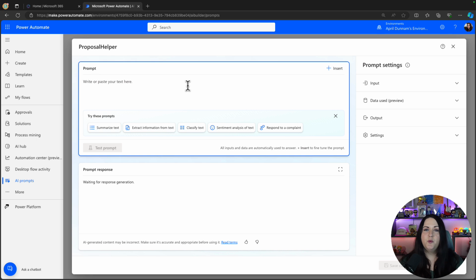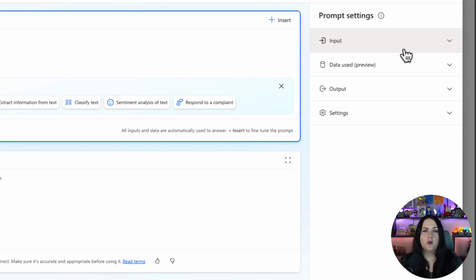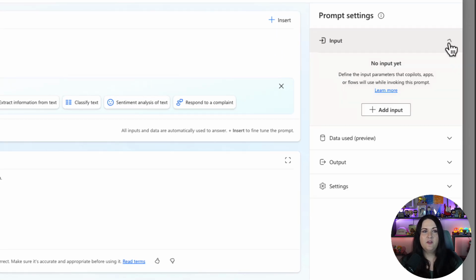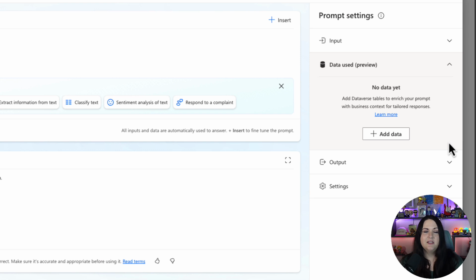Now in this prompt window is where we'll put our prompt or our instructions to the AI, but if we want to ground it in data, we'll need to go over here to the right-hand side where we have our prompt settings. So here, not only can we define inputs, these are things that we pass into our prompt dynamically, but we also have this new section below for data used, which is currently in preview. So this is what allows us to ground our prompt in our Dataverse data.